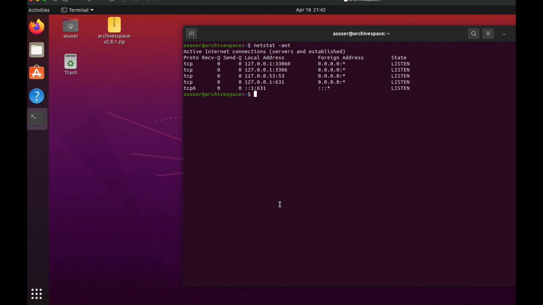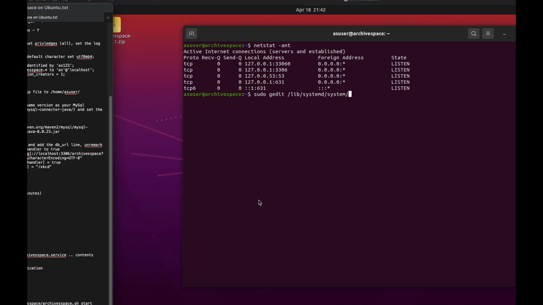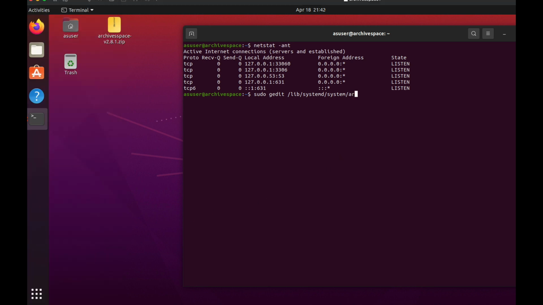So what we're going to do is sudo, and I will use gedit just to make it the same. A lot of times I'll use nano or vi. And we're going to put it in lib systemd system, and I hit the tab. If you're not familiar with Linux, you hit the tab and it should finish if you got the path right. And then you're going to give this a service name, and I'm going to call this ArchivesSpace.service.